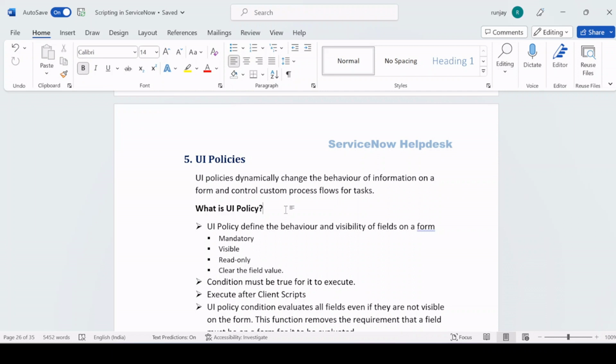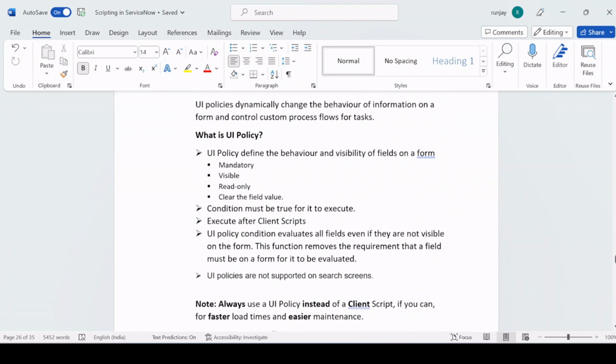Now let's talk about some other behavior of the UI policy, like the condition must be true for it to execute, which we will talk about on the form. Also, it executes after the client script, so this will get executed after the client script gets executed.